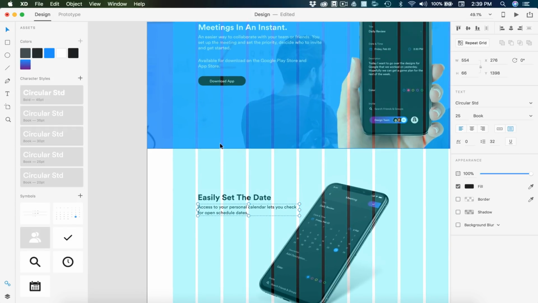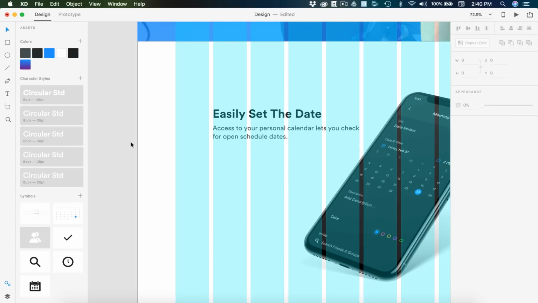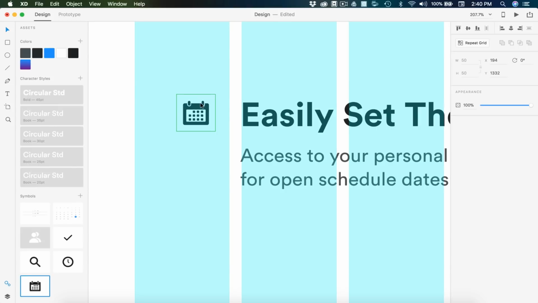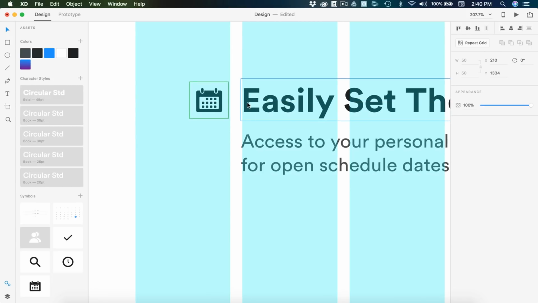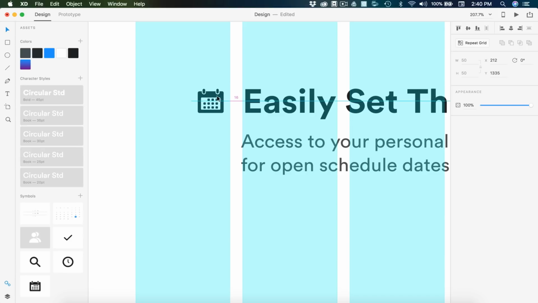Same thing we did with the white text up here. I'm going to drop the opacity just slightly to 80%. Now I'm going to use an icon on this, so I'm going to drag that out now. It's a calendar icon, and I'm going to center it up and go 16 from the side of our heading, which matches the distance between columns here. My text actually is not touching that column, so I'm going to adjust that and push that over.